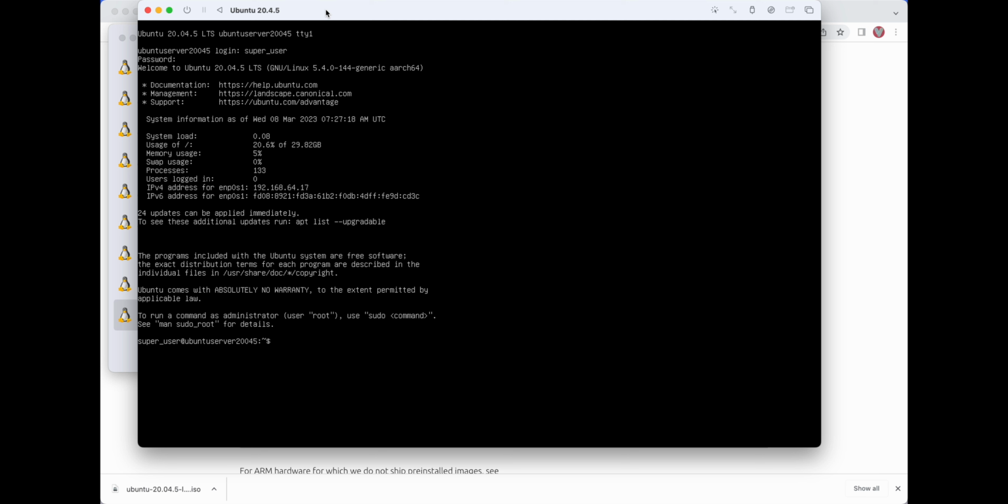If you wish to enter your server as a root user, or the super power user, all you have to do is type in sudo and enter your password. And if you see root at Ubuntu server, it means you have now entered as a super user. I'm going to clear everything.